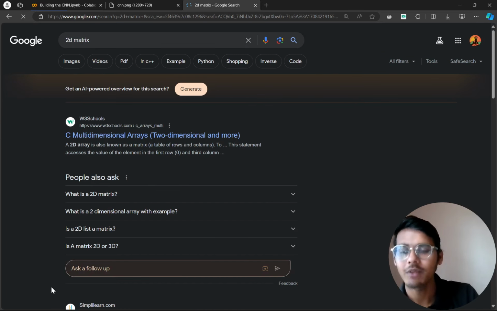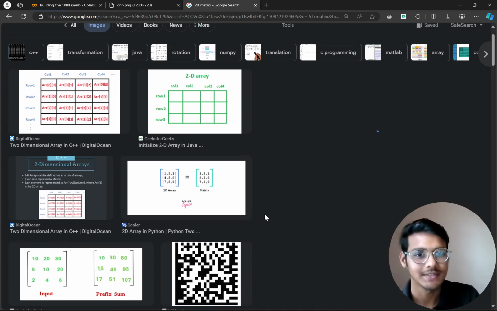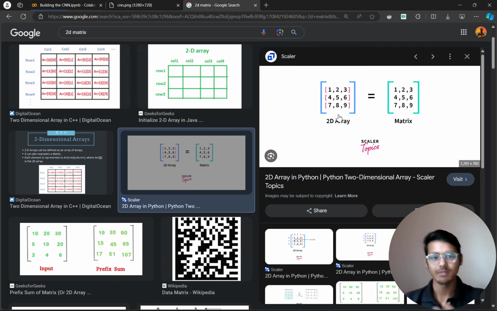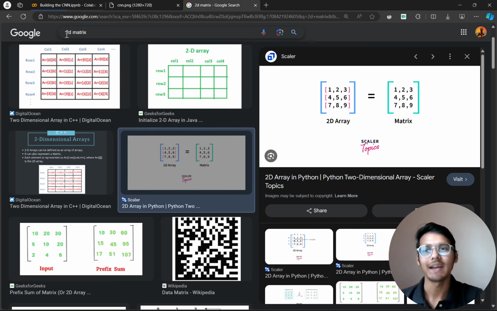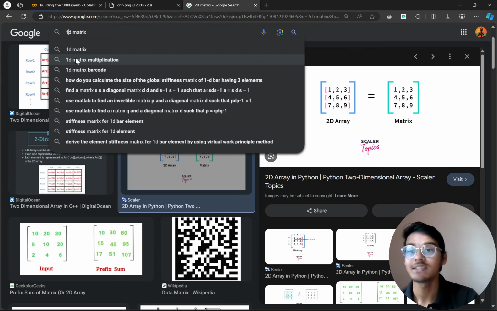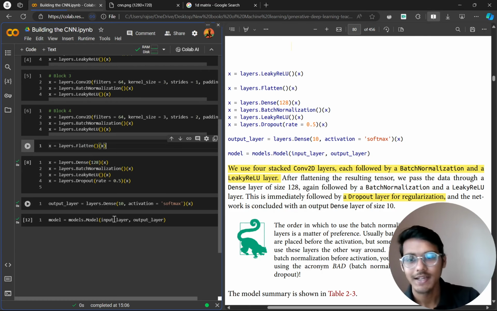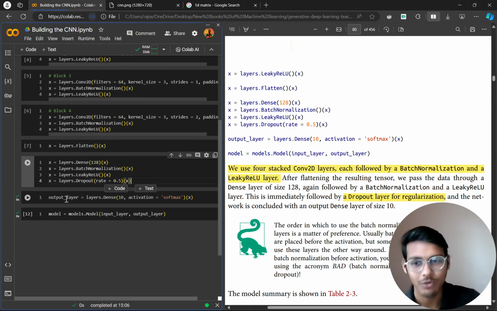I'm just showing you a 2D matrix. What is a 2D matrix? It is just a simple matrix. Just see, this is the 2D matrix, or you can call it a 2D array. So what to do to get a 1D matrix? You have to just flatten it so that it will be a 1D matrix. Just see, this is a 2D and this is a 1D. So it converts the 2D matrix into a 1D matrix so that it can be digestible to the neurons.